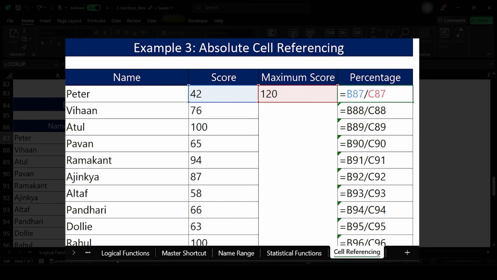There are many ways, and I'll give you multiple options here. One option is you can press F4 or function F4, depending upon the laptop. When you do that, you get $C$87. What is $C$87? $C means the C column will always be fixed. $87 means this particular row will be fixed.